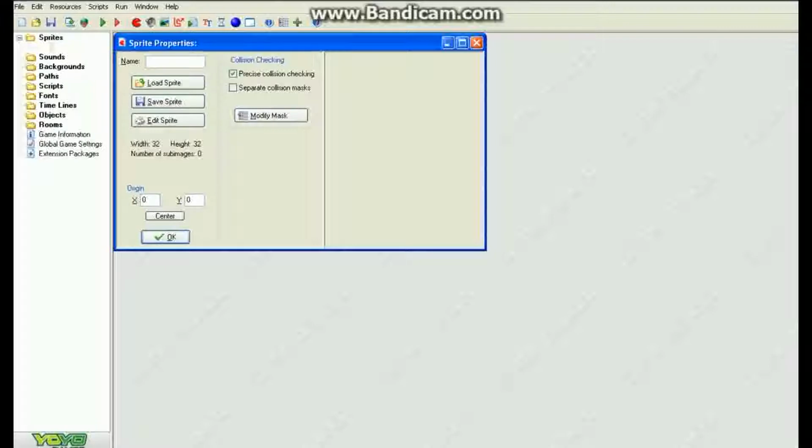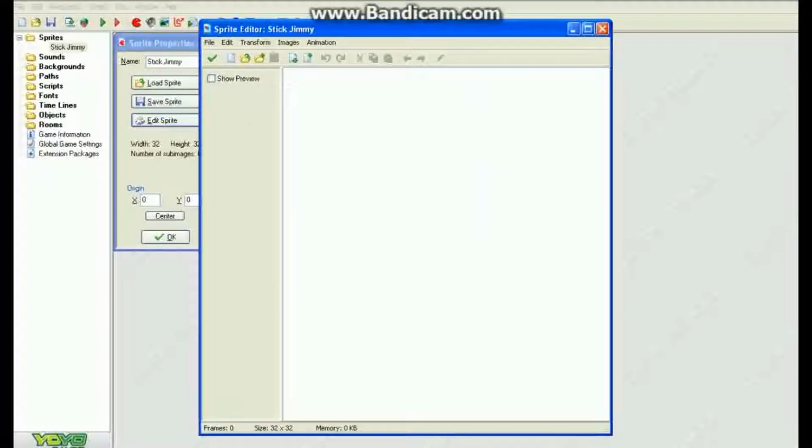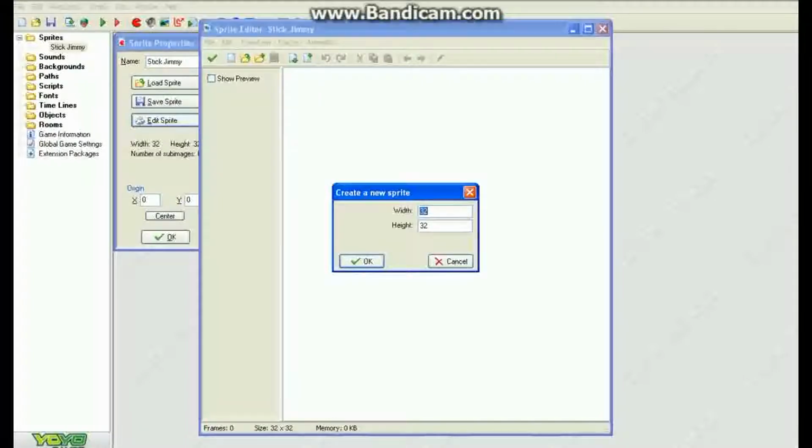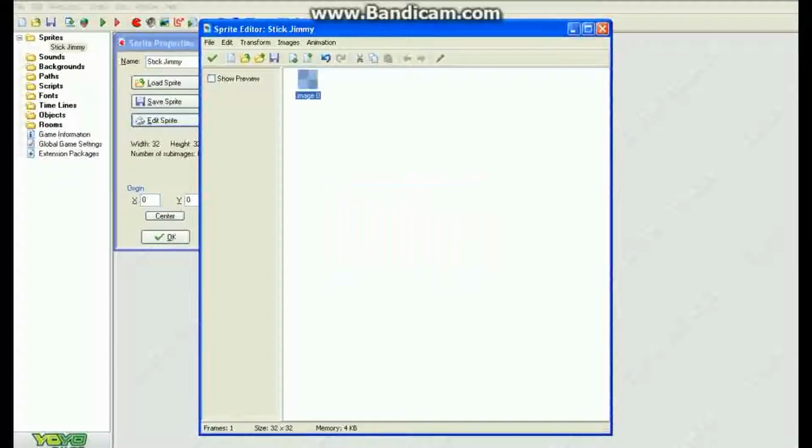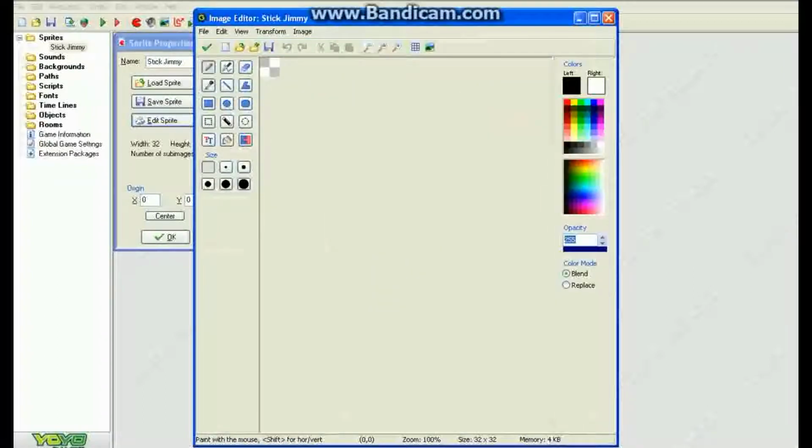I'm a terrible drawer, so I'm just going to do stick Jimmy. And so we're going to go to edit sprite this time instead of load sprite. And it should bring up something like this. Now if you go here to create a new sprite, it'll ask you what height and width you want. For now, let's just do 32 by 32, which is what we've been used to. If you click on that, you'll get this.